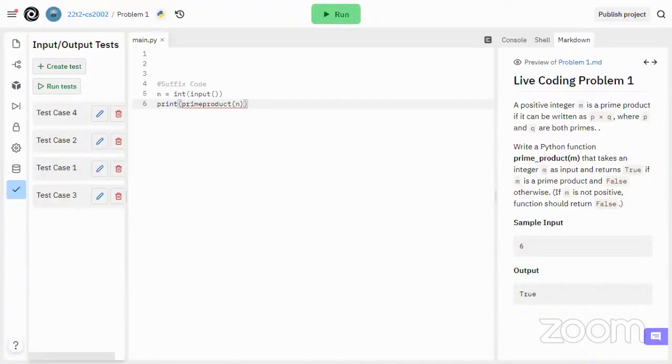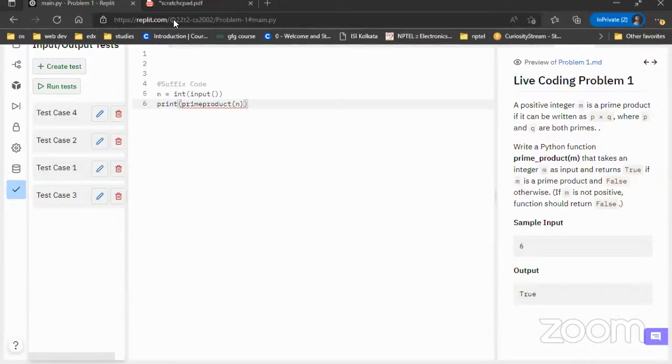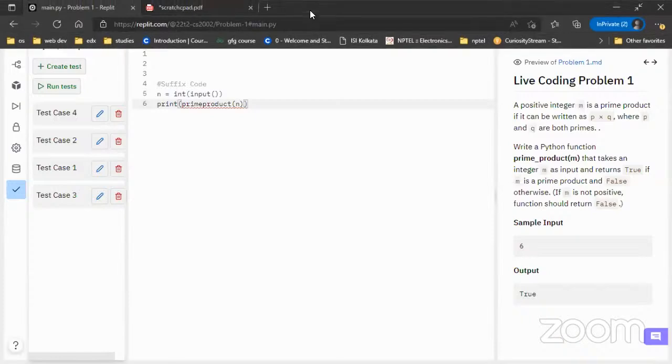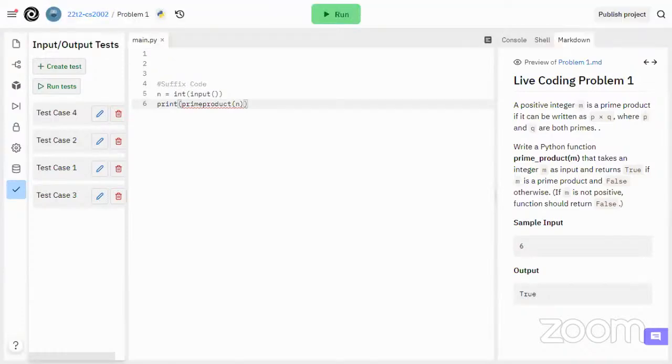I think someone raised a hand. Just a second. Gagnit, go ahead. You want to ask something? I was actually about to explain the code. Okay, go ahead, please. Just a minute, I will share your screen. I mean, your REPL.